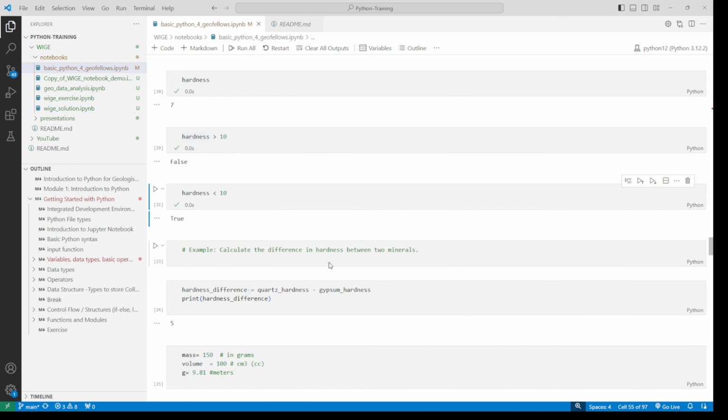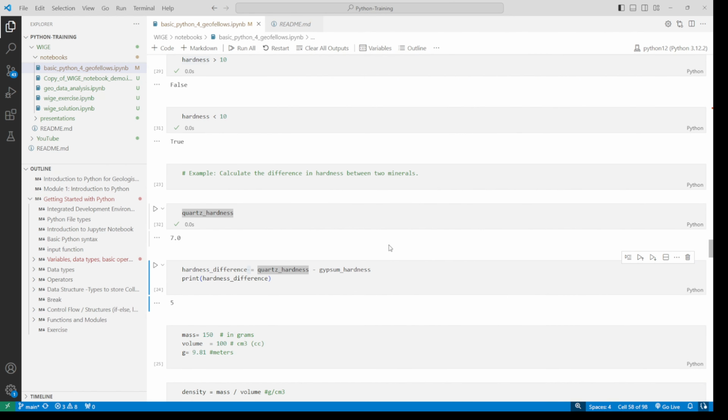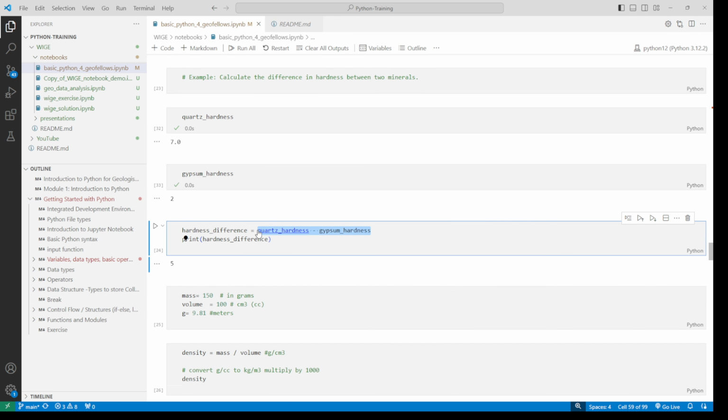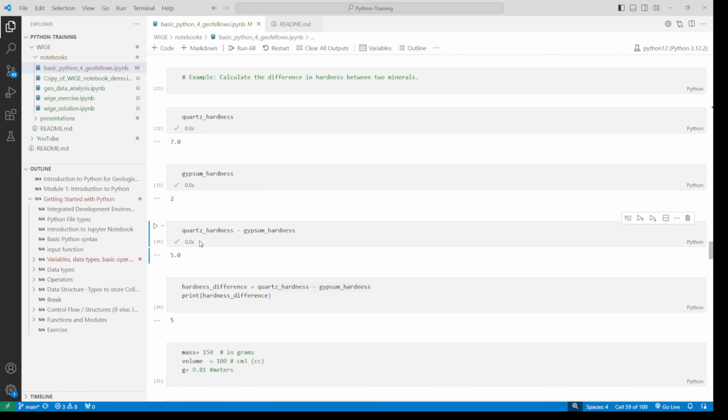You can do calculation, multiplication, division. For example, we've declared quartz hardness initially, and we have gypsum hardness. So you can say quartz hardness minus gypsum hardness. Let's see, it shows 5. That means it's 7 minus 5.